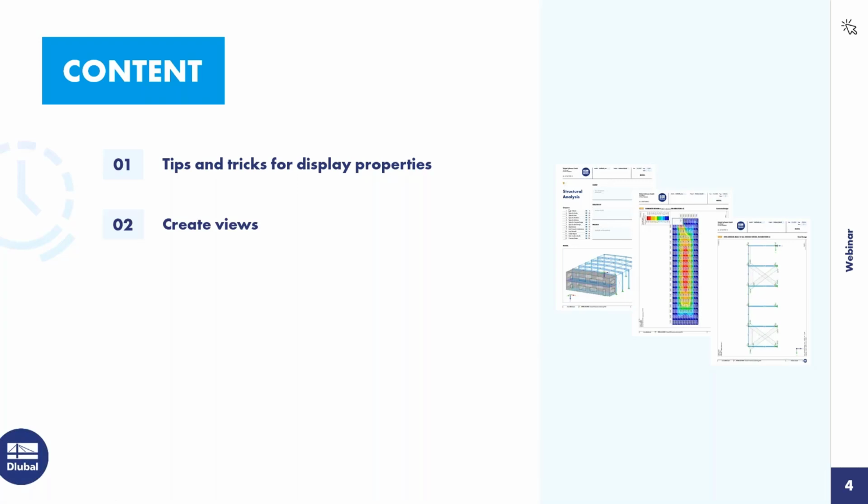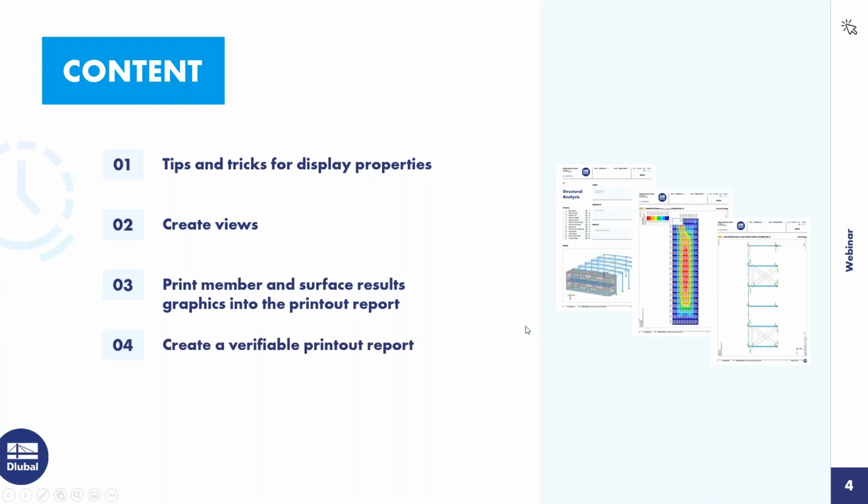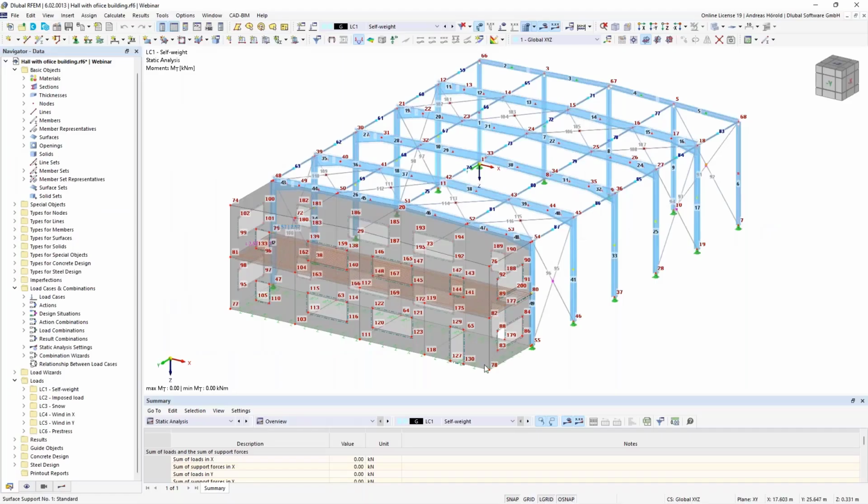To the agenda today, I will give you tips and tricks for display properties. I create different views. Then I print member interface results into the printout report as graphics. And then I create a verifiable printout report, and I will give also tips and tricks there. Okay, then we turn to the program.